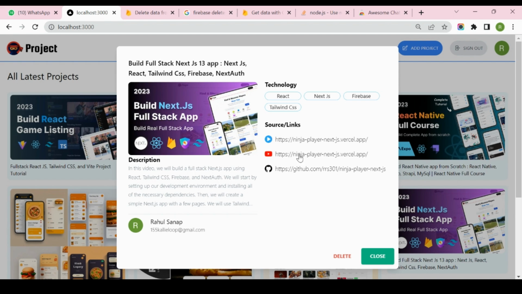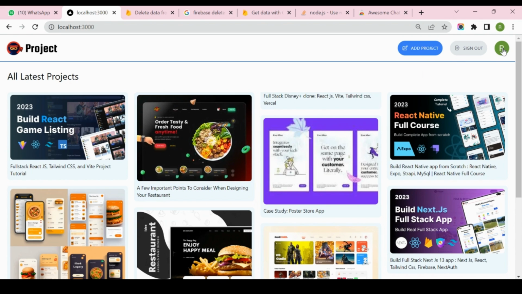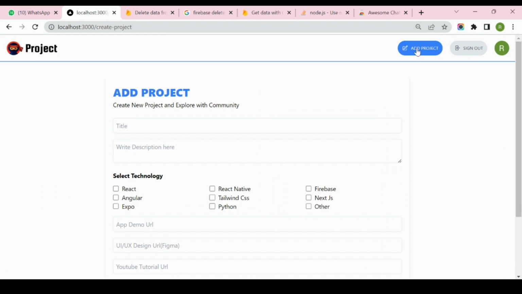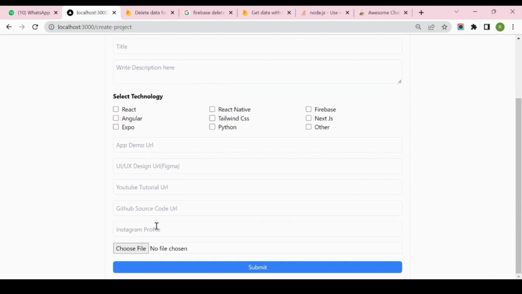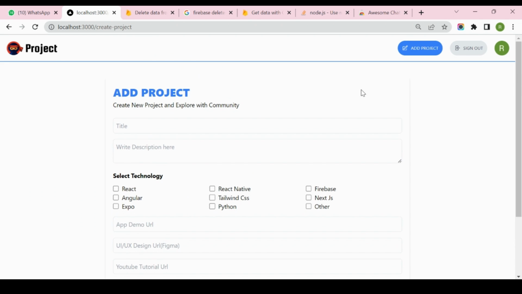Also you have this YouTube video link, the source link, the technologies list, and the name of the user who posted it. Also you can sign in with Google authentication. It's built with Google authentication, and with the help of NextAuth we build this. Then you can add a new project. If you go to the new project page, you can add it from here, and in order to add a new project you need to sign in to this application first.